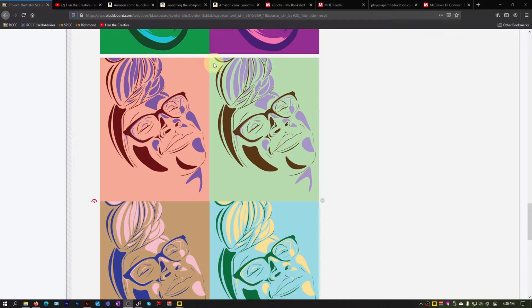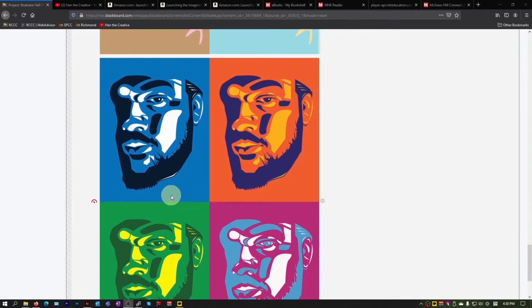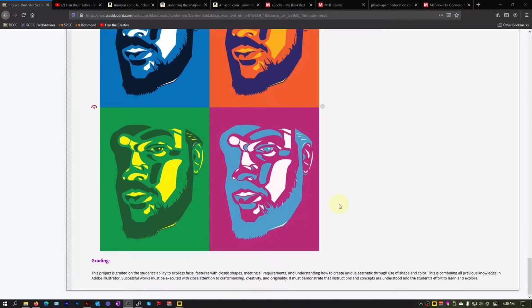And the next person, she created a lot of these linear shapes to highlight her facial features and her hair and stuff like that. And I thought that her color scheme was interesting as well. And the next person, he used a little bit more blocky shapes to highlight his facial features. And I think that this is one of the cool student examples as well.